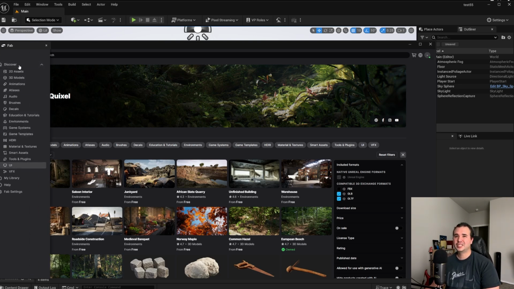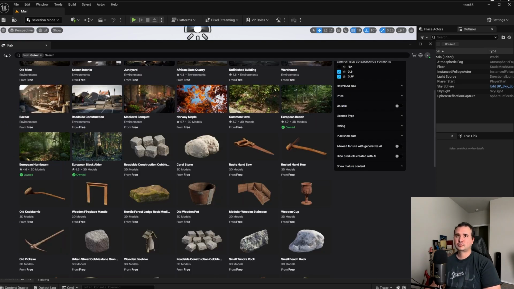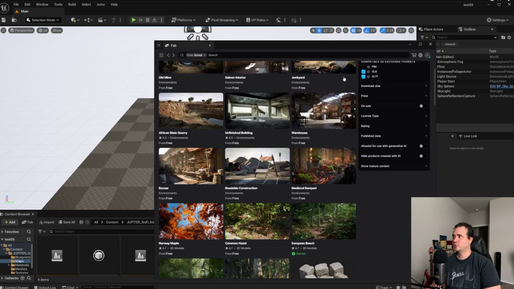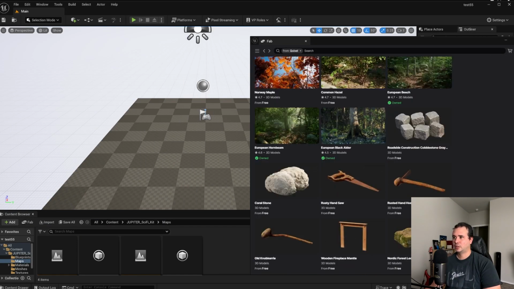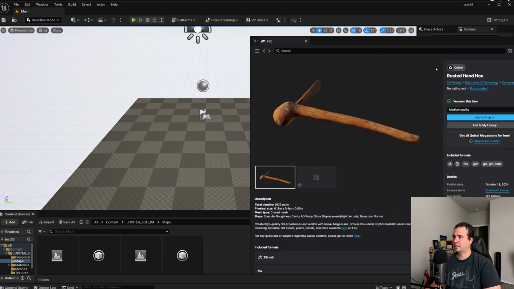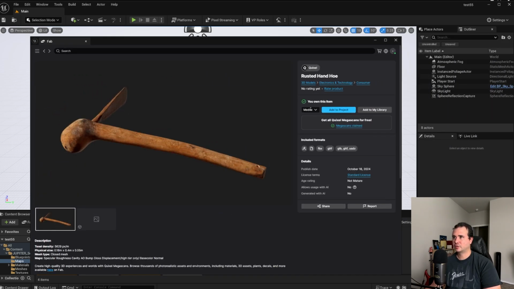So if you could please give us a button that takes us directly to the Quixel Megascans, or if somebody knows where that button is, because I don't see it anywhere else, let me know in the comments down below. All you have to do is just use this like you use Bridge. So let's say we go here into this hammer. Let's see what it gives us. So it says add to project.